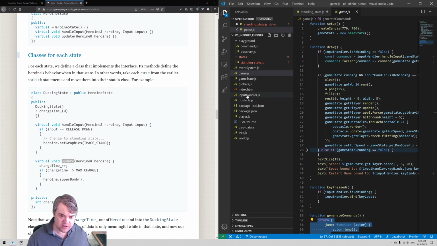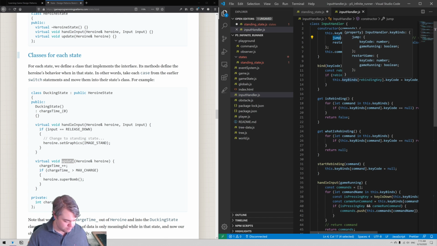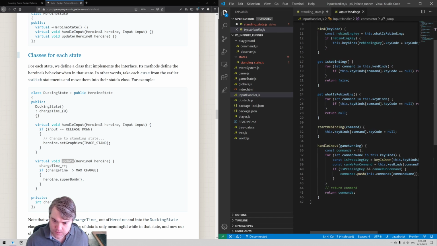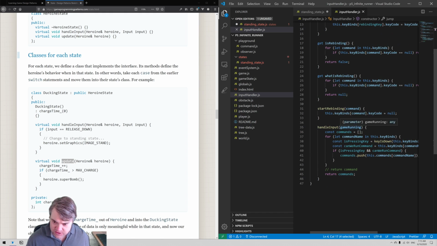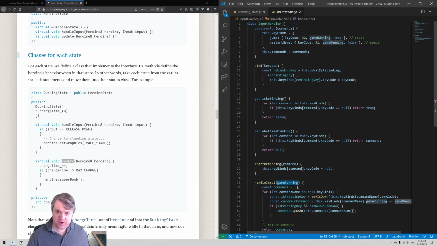So our input handler here, so keybinds this. Okay, so we have handle input here. So we figure out if the game is running for let command name, and this command is pressing key. So it's going to figure out which of these it's going to press.